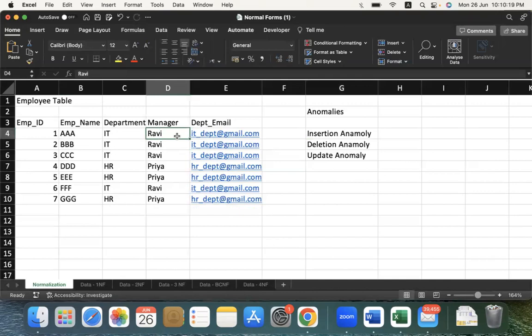Now, let's say Ravi left the organization. He's no longer the manager, and some new person joined. Let's say Mohan took over as the manager of the IT department. Now, what happens if the person leaves and another person joins? Everywhere the name of the manager is to be updated. So everywhere I have to replace Ravi with Mohan. So this is leading to updation anomaly, because we have stored it so many times repetitively, every place it will have to be updated.